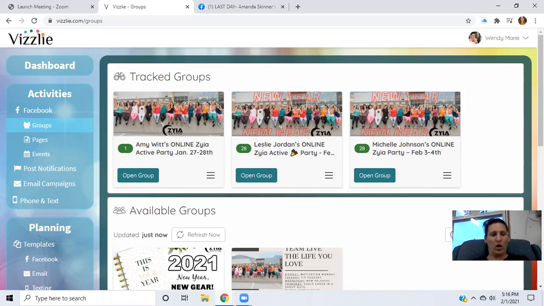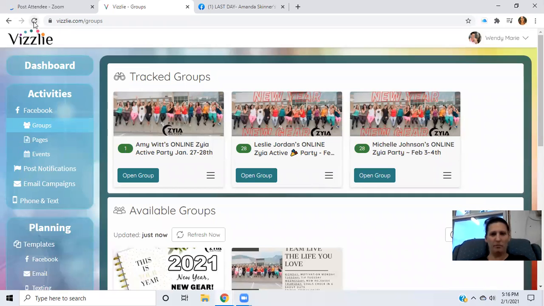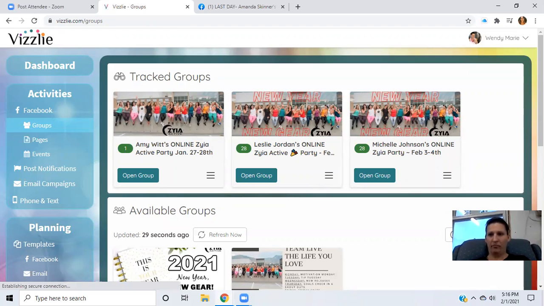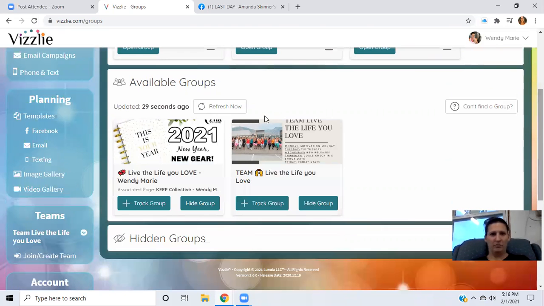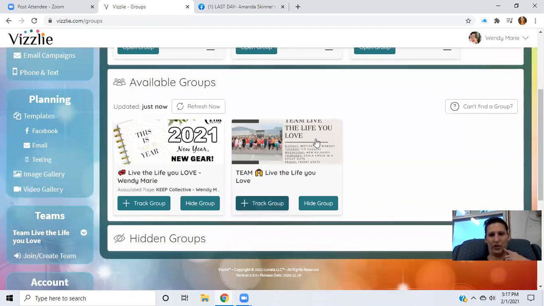But the one, let's see, can't find group. I might have to refresh so it shows up. Maybe. Hopefully it shows up. Maybe it takes a little bit to show up. If it does, then I'll go show you a couple other things and then we will come back. But basically what you're going to do once that shows up, I'm not sure why it's not doing that, unfortunately.